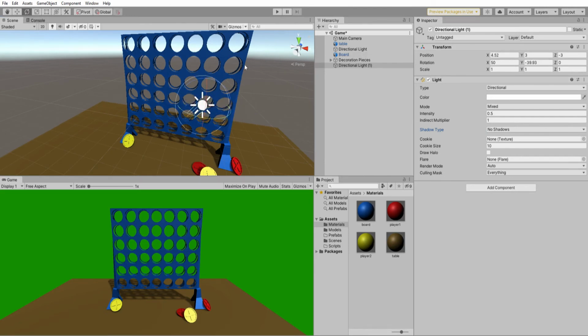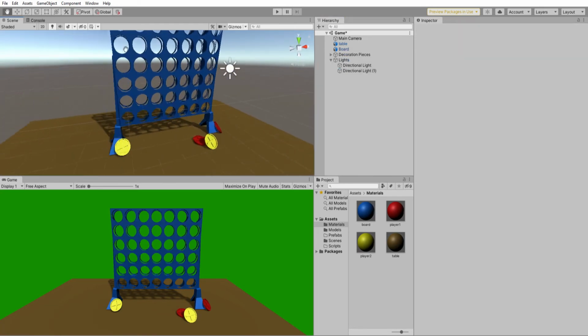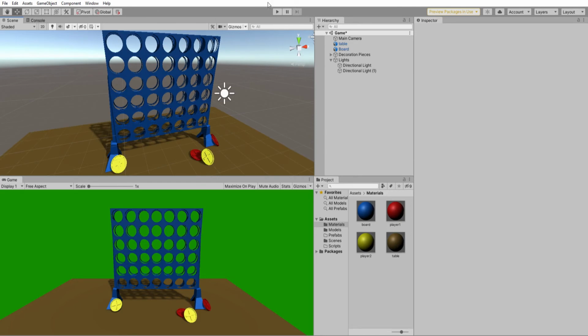And drag and drop both those in. You can have more lights if you want, but this is just what I'm going to be using. So the last thing we're going to be doing is setting up the pieces. So when we press play, they'll fall down and they'll interact with each other.